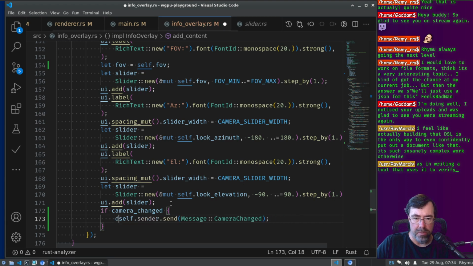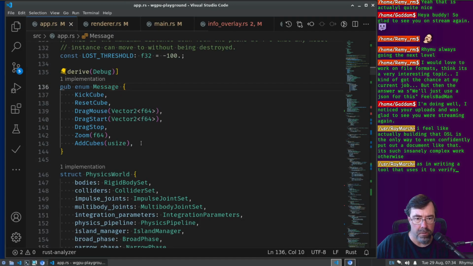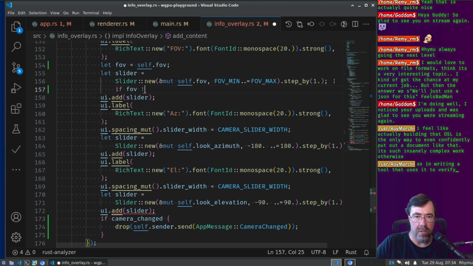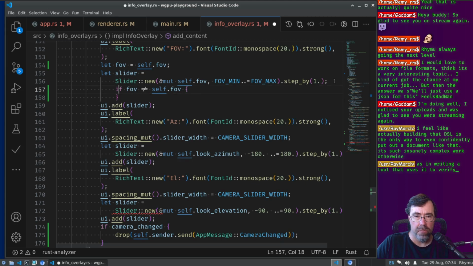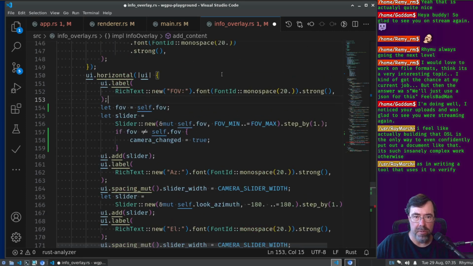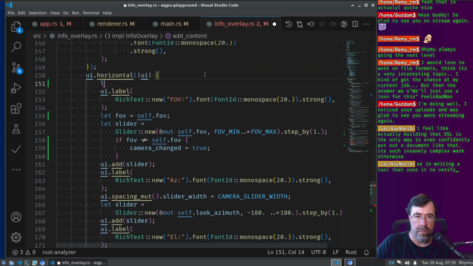I think I can just call drop here, right? Drop the value of. We just need to let the app know that the camera changed if any of those conditions changed. App message. So we'll just add it there. Go back. So up here we would say if FOV is not equal to self FOV anymore. And then we'll have to initialize it up here. So let's mut camera change equal false.